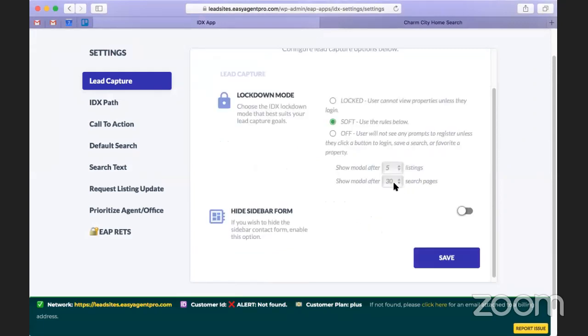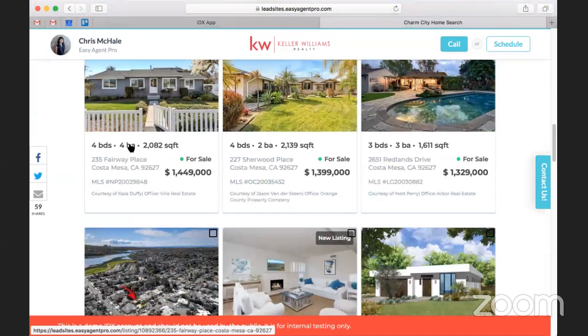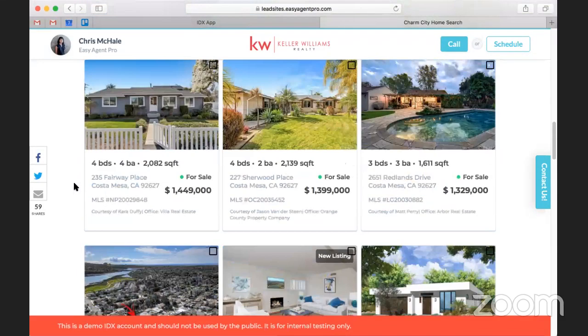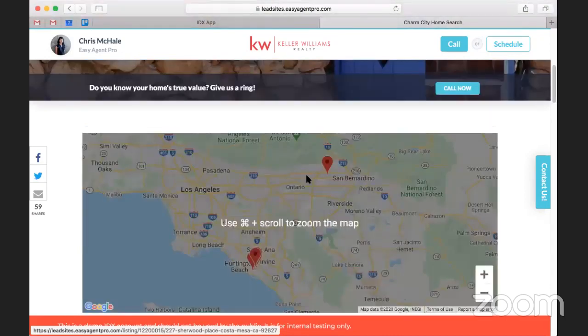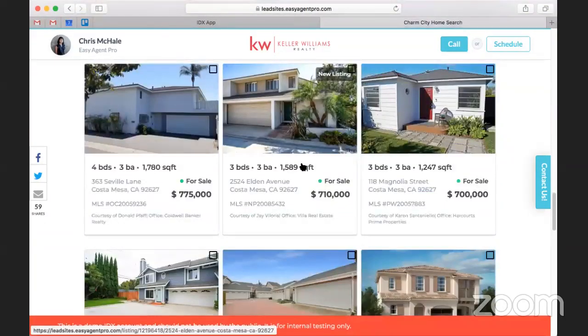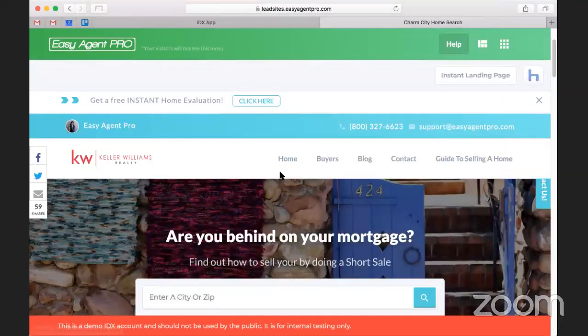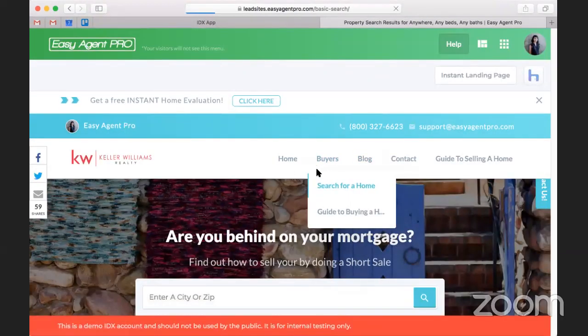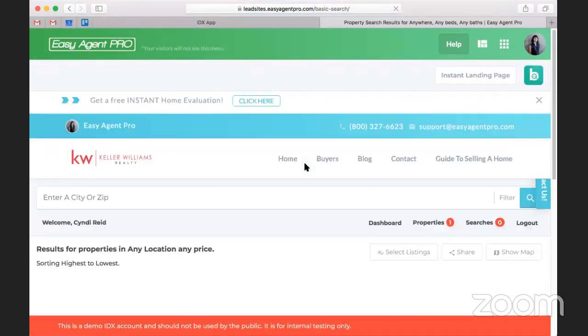So basically you have like your lockdown mode. So you have like a hard lockdown. Go ahead and save that. And then see if we can kind of get that to pop up here on our test site. And let's go ahead and just go to that basic search page just to see if we can get a couple listings pulled up here.